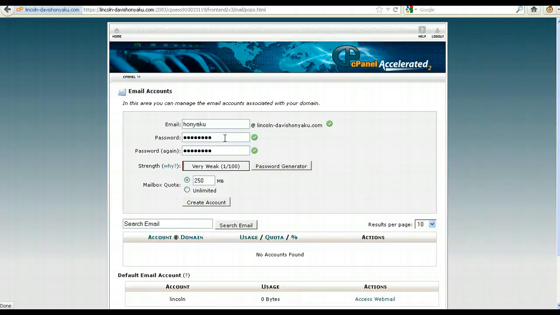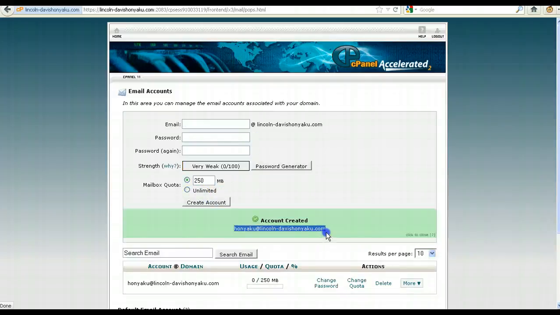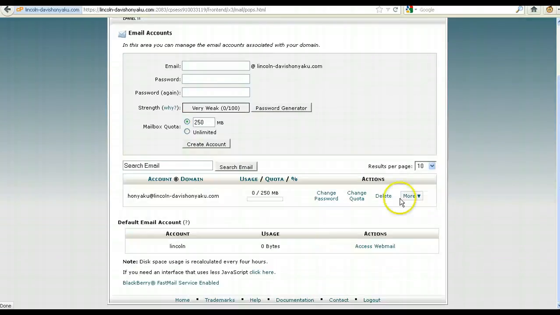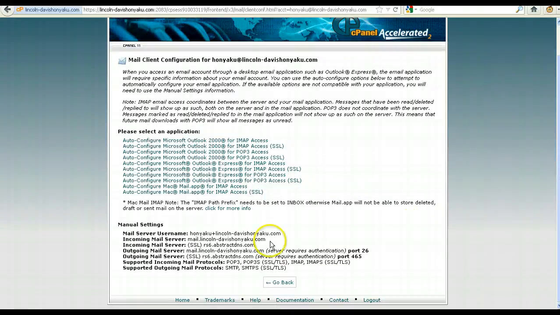And then you simply create account. That's it. Now you have this email account. And if you click on Configure Email Client, these are the settings that you put into your Outlook if you wish to use Outlook, or even your iPhone. This is the settings that you use. It's very easy. It gives you all of the settings that you put in.